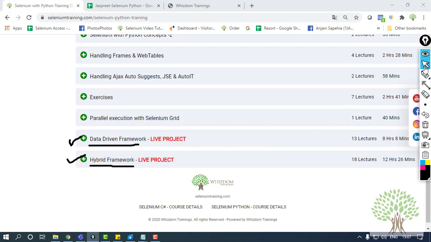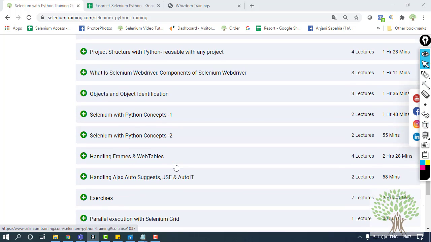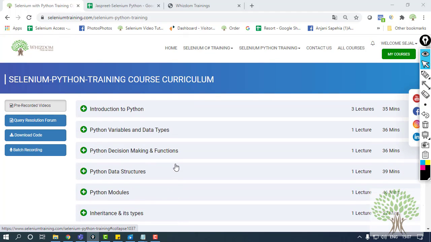Fine. In between, if you face any issue or get stuck at some point, no need to worry. On the site, when you log in, on the left hand side you will find an option of query resolution forum. At that forum, you can just post your questions, your doubts, or if you are stuck at some point, and you will be answered with the information.